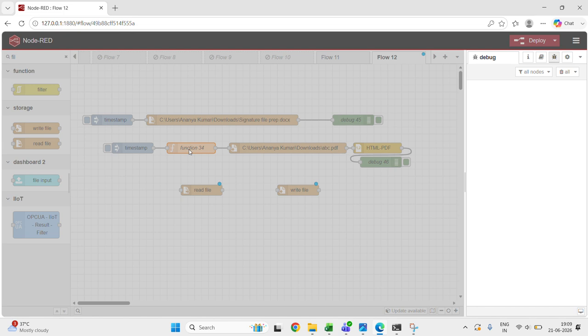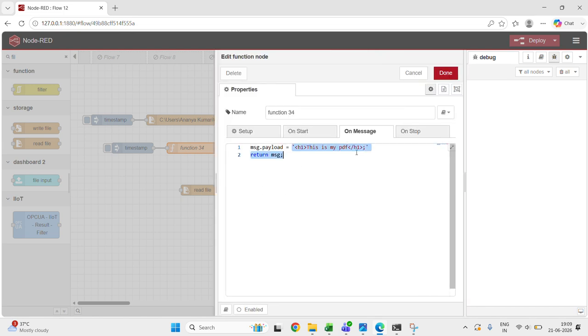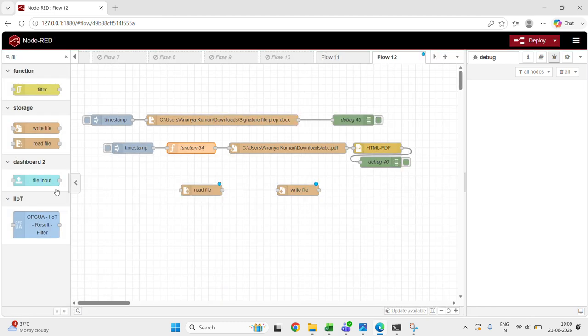So in the function node, you can see I have written heading 1, which is "This is my PDF". And you should always write the main content of the file in msg.payload. Payload is the data which flows through your nodes, which flows from here to here. So whatever my payload is will be written in my document or PDF.